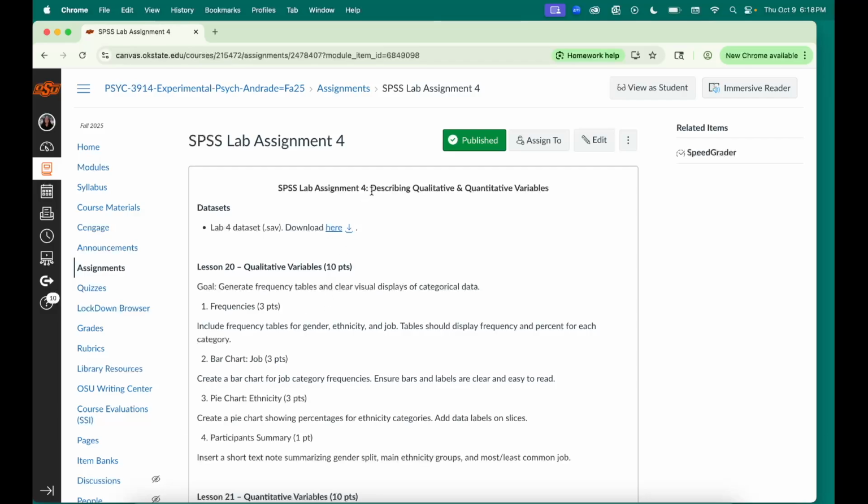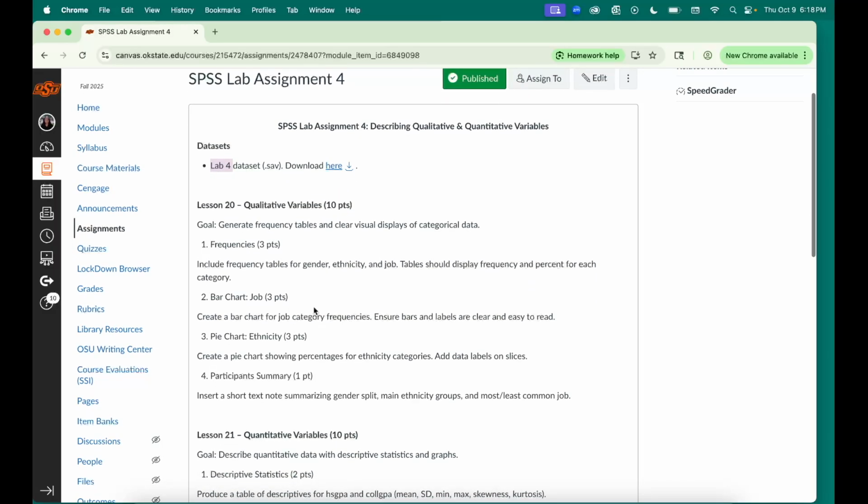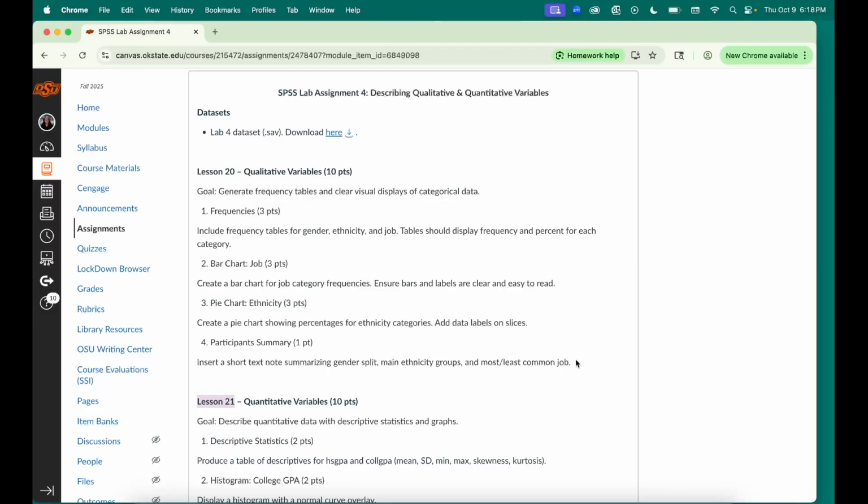So this assignment, describing qualitative and quantitative variables, I have uploaded a data set. It's just called Lab 4. You can access it here in the assignment details. In the SPSS book, we are in Unit 5, and this is Lesson 20 and Lesson 21. For Lesson 20 especially, some of this might seem a little familiar, especially the bar and pie chart, because we did that in the third lab assignment.